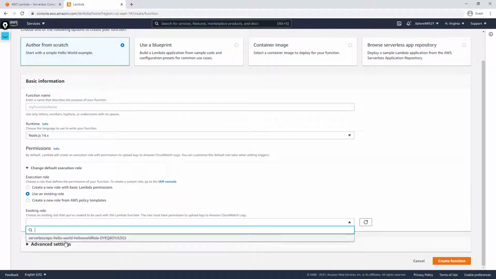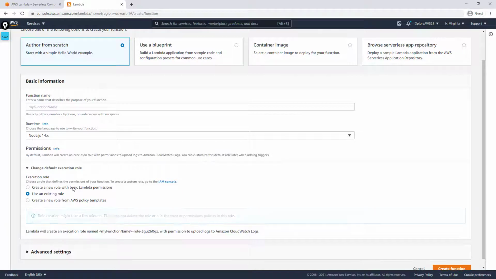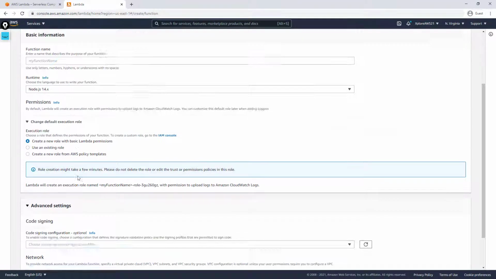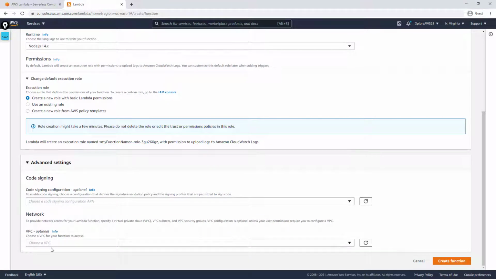Now you can see that I already have an application called Hello World, and there's an IAM role that's been created for me already. So I could select that one if I really wanted to. Down in advanced settings here, this is where we would put in what VPC we wanted. If we had code signing, we would add that as well.